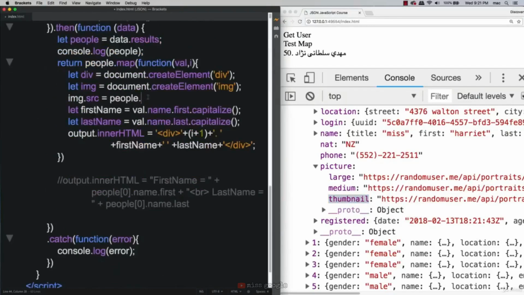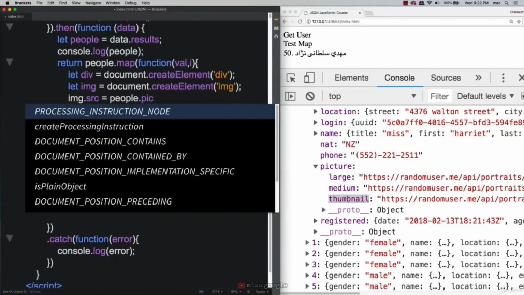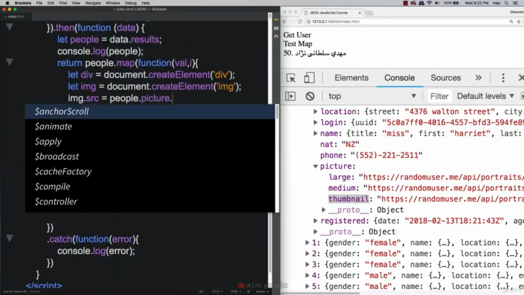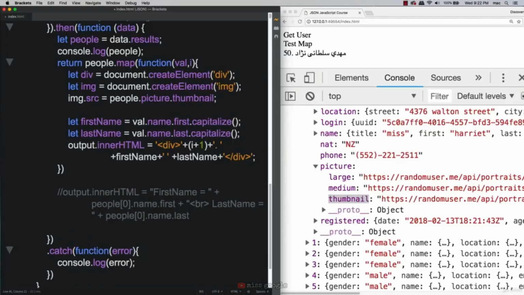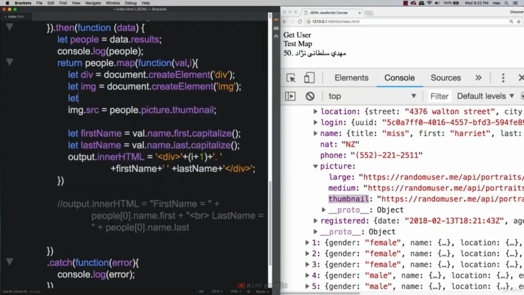So let's go down here. As we loop through the array, we've got people and then picture. And then we just select the picture that we want, and we want to grab the thumbnail. So that's going to be the small one. We're going to grab the thumbnail, and then we're going to take that value and append it into that div. And we also want to create a span as well.